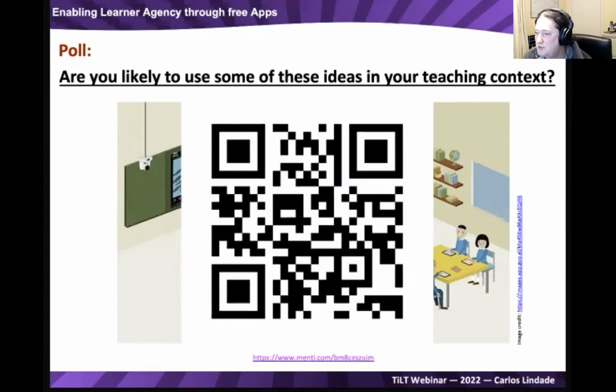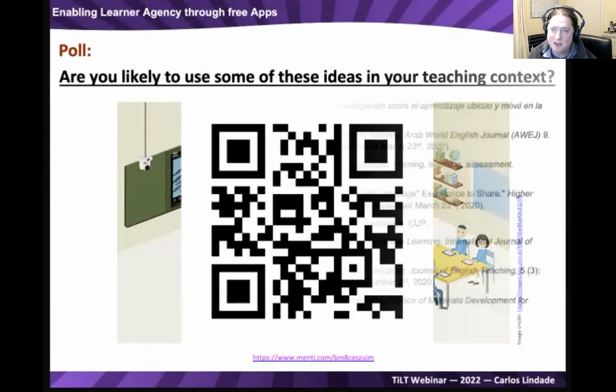So we've got a good question here, which is the following: when using WhatsApp, Instagram, TikTok, etc., how do you moderate student conversations so the discussion does not go in a direction not related to what is being studied? Do you have any strategies to help with that?